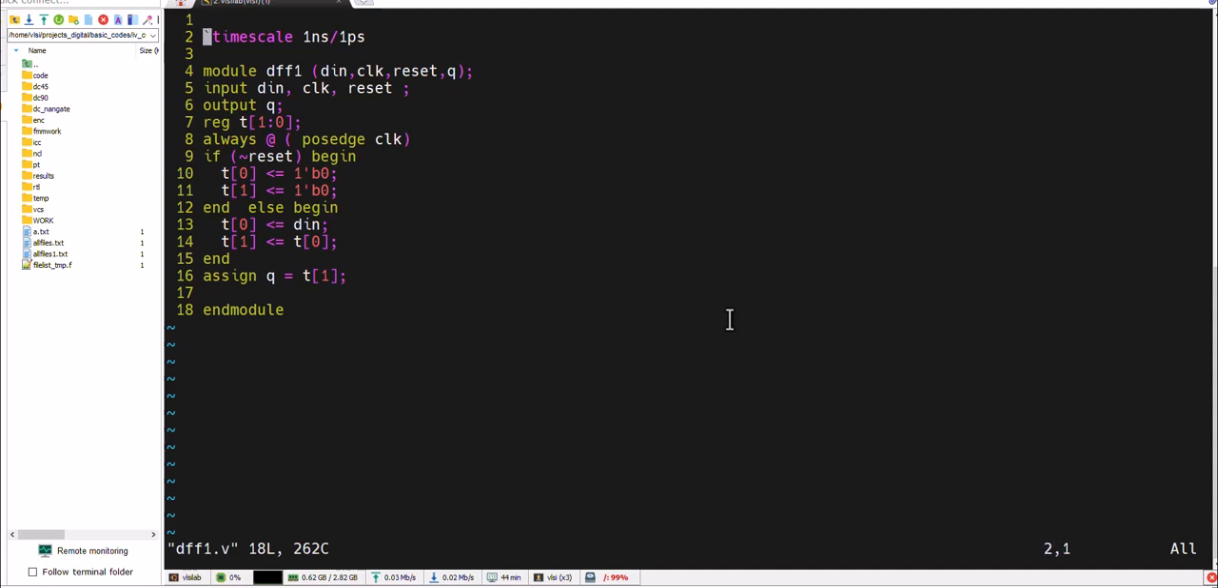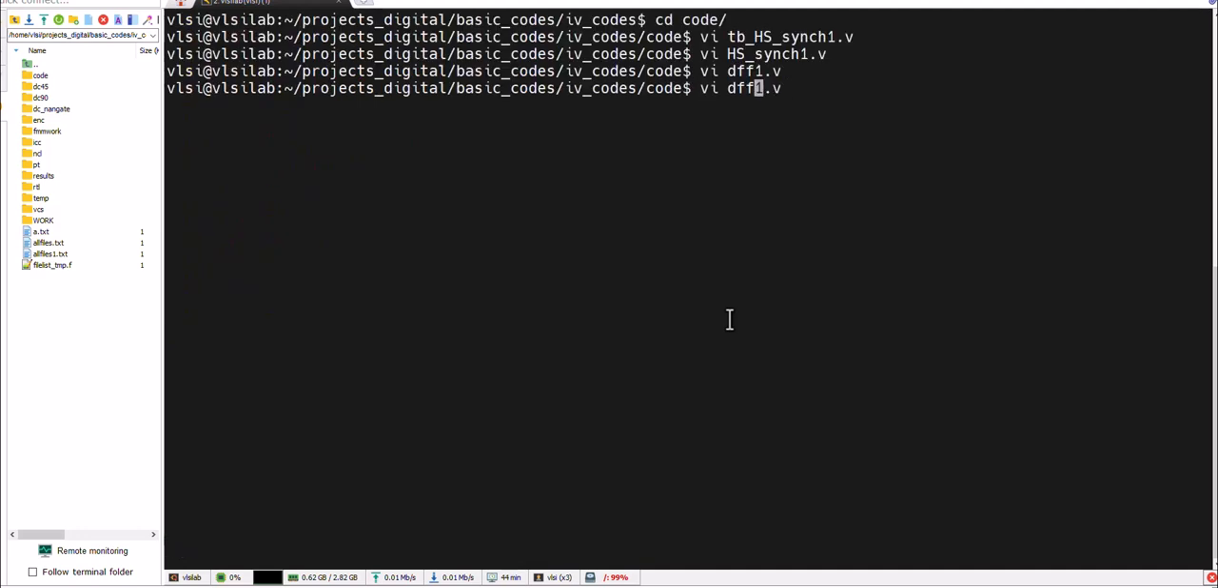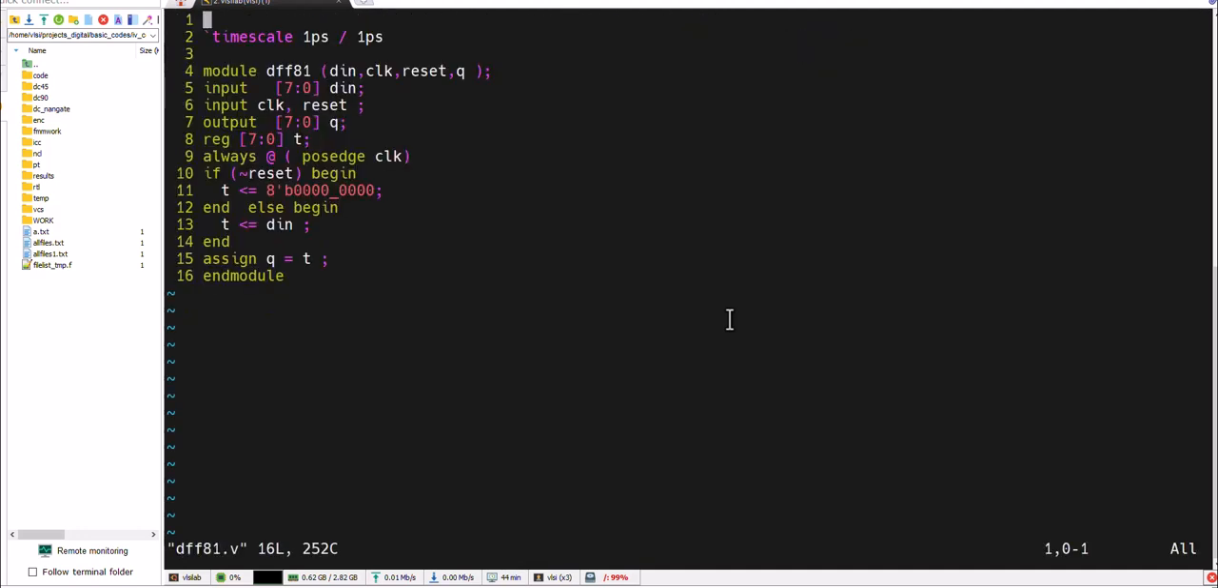It is a synchronous reset. Then we can check the 81. It is an 8-bit flop.